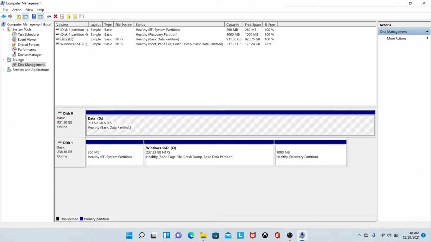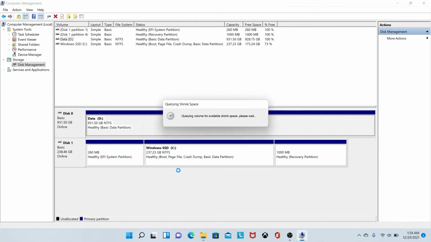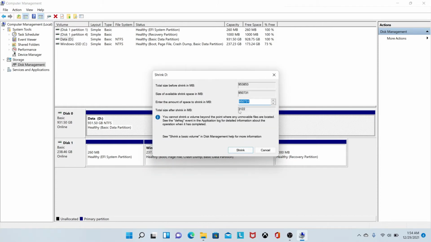After that, this is my hard drive and this is basically the SSD, you can see here. So I'm going to partition this hard drive. Right-click on it and click on Shrink Volume. Just wait and enter the amount of space to shrink in MB.